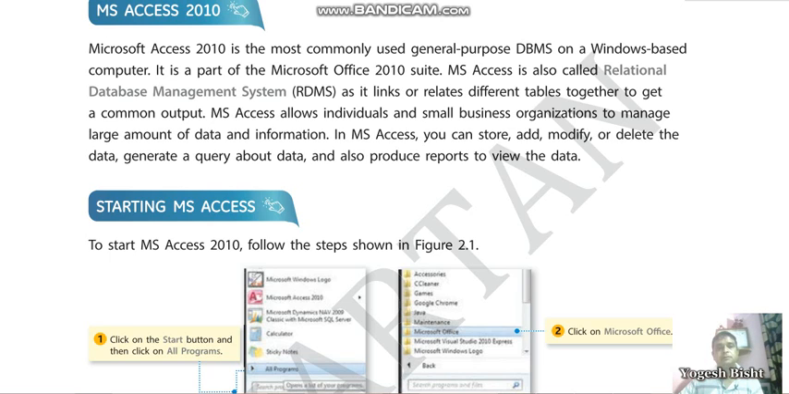8th standard. Today we will study about MS Access, which is one of the database management software. So let us study about MS Access. It is the most commonly used general purpose DBMS on a Windows based computer. It is a part of the Microsoft Office 2010 suite. Here it is given about Microsoft Access 2010, but practically I'll show you in MS 2007.